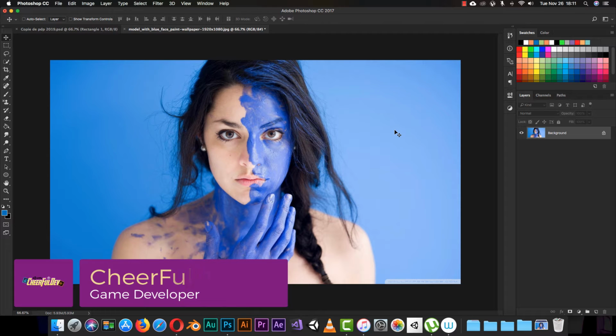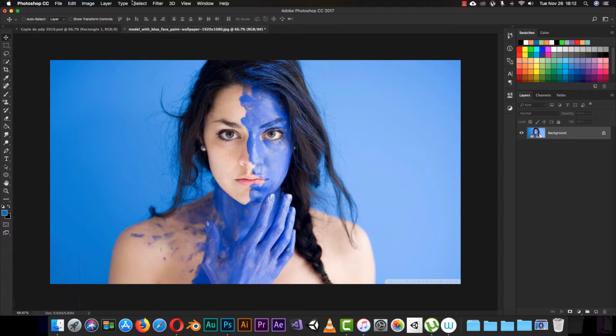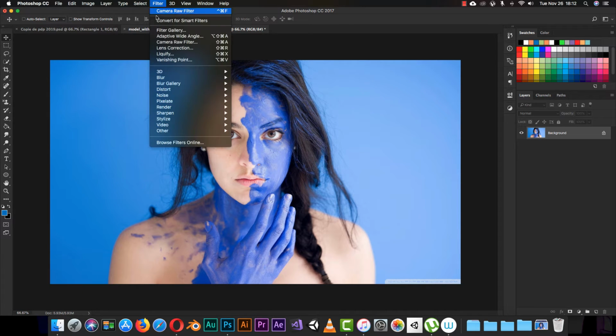In the last episode we learned how to use the filter gallery and how you can use the camera raw and the adaptive wide angle, etc. In this episode we are going to see how to use this liquify and this lens correction, and if we have time we are going to see how to use this vanishing point too.